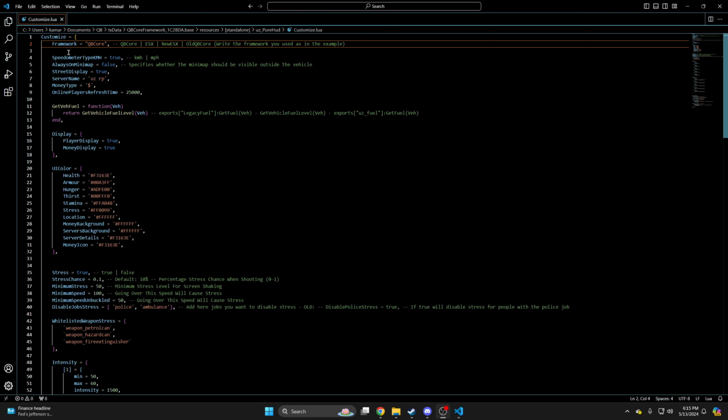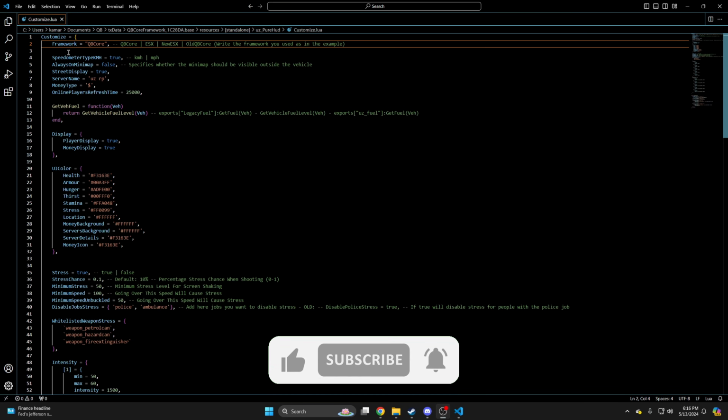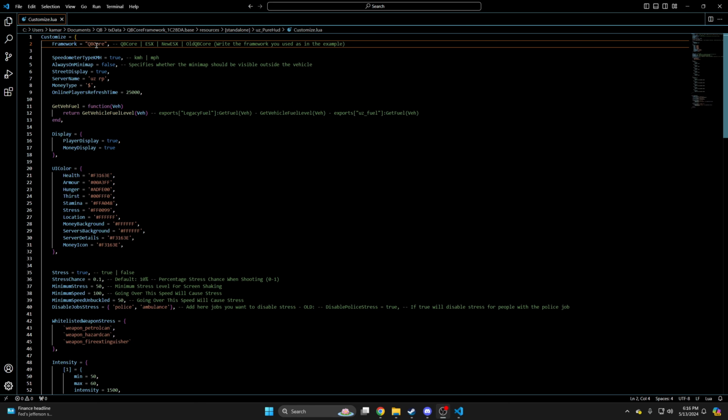The first option is for the framework you use. It's already set to QBCore, so I won't be changing it. If you use ESX, make sure you change it there. The next option is for a speedometer, and if you want to use kilometers per hour or miles per hour. If you don't want to use kilometers per hour, change true to false.